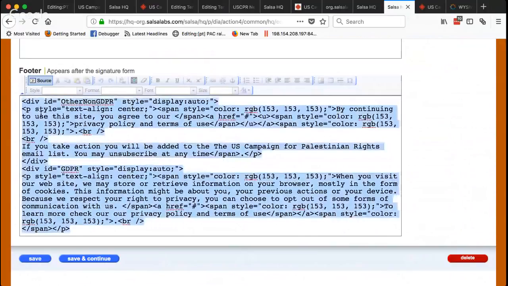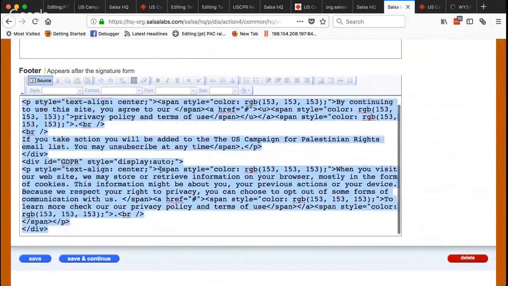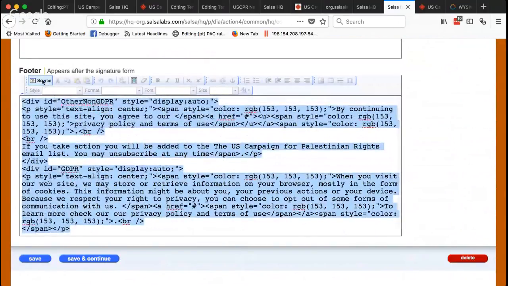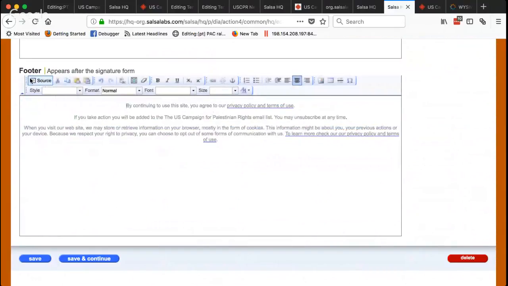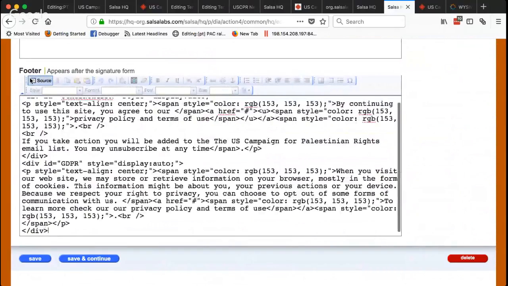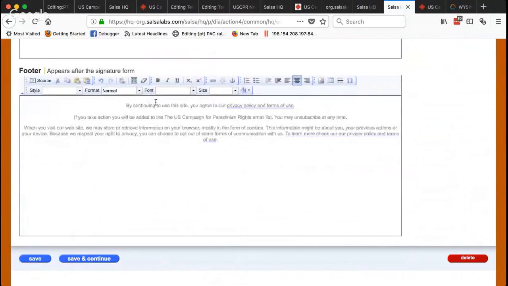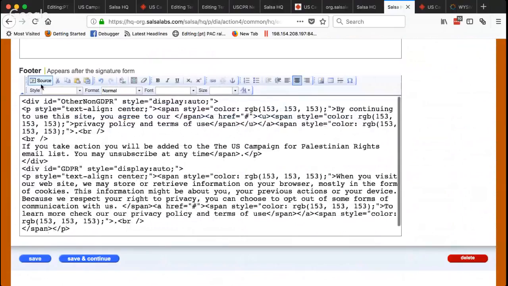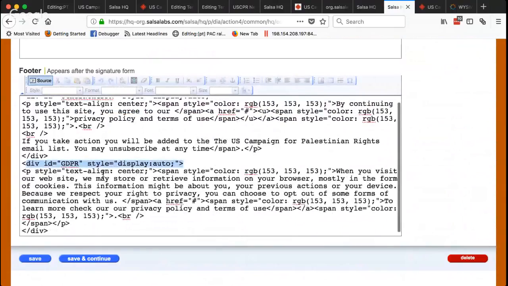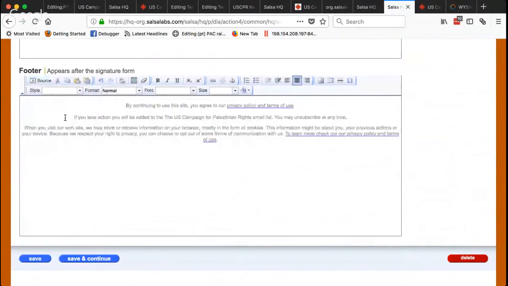You can do Control-A or Command-A on the Mac, select all of it, copy it, come back into your new action where this footer area will be blank. Make sure you're in the source view and just paste it in. That'll make sure you get all the text with this right, lighter gray font color, that it's wrapped in the div with the correct ID, and that all those settings are set correctly so that when you apply the template to it, it'll do all the stuff that it's supposed to do with turning on and off the GDPR compliant footers in the correct way.